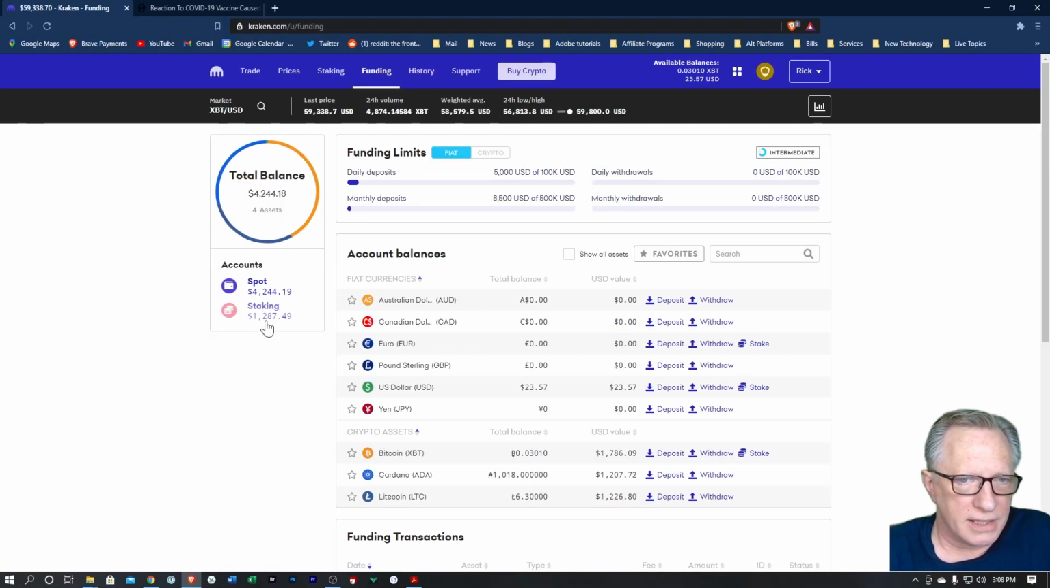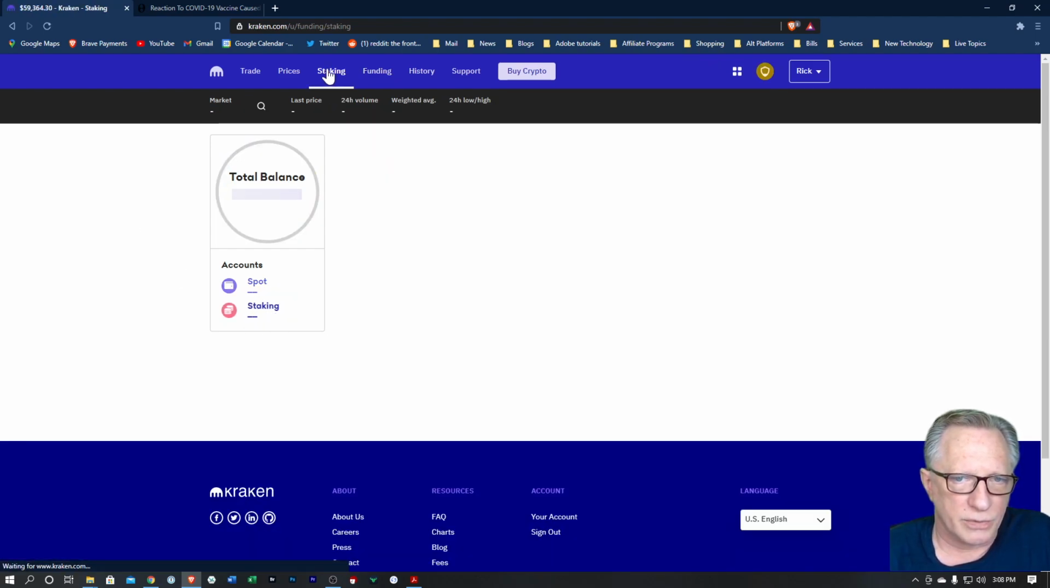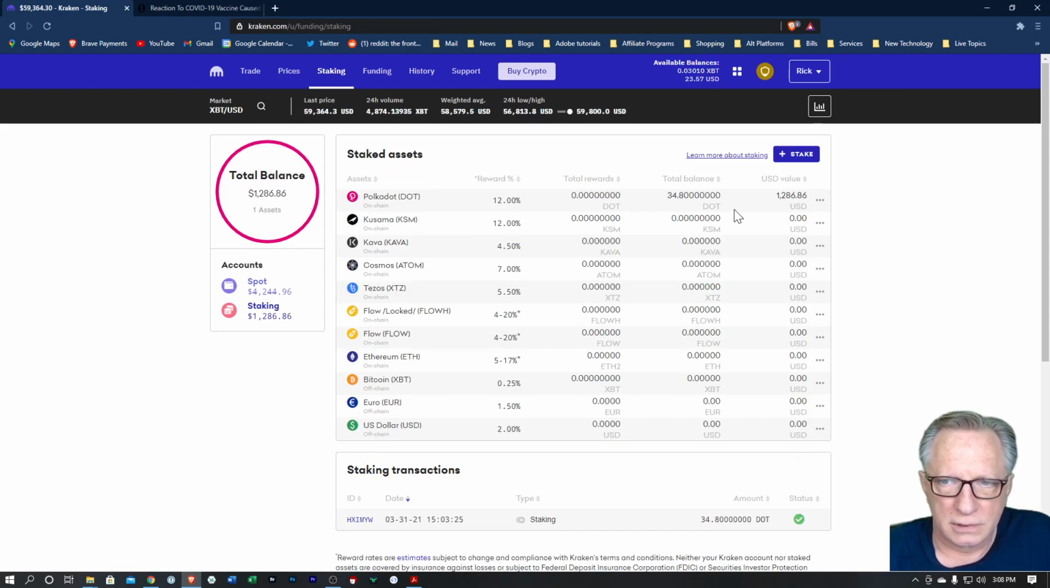All right, and now you can see on my funding page that the staking amount is showing up as being staked. I can go over here and check it as well. Right, and it says it's got the balance of my Polkadot that's being staked and the US dollar value. So there we go. It's pretty simple, and like I said, you can unstake at any time.